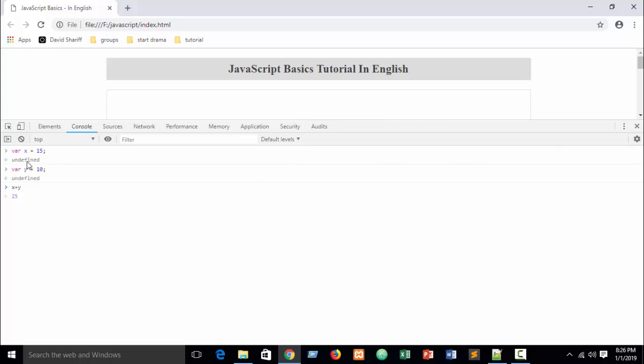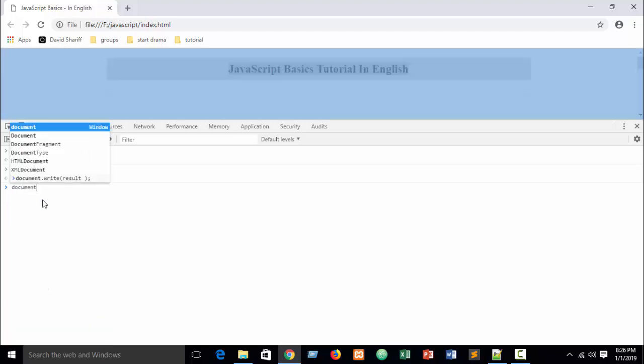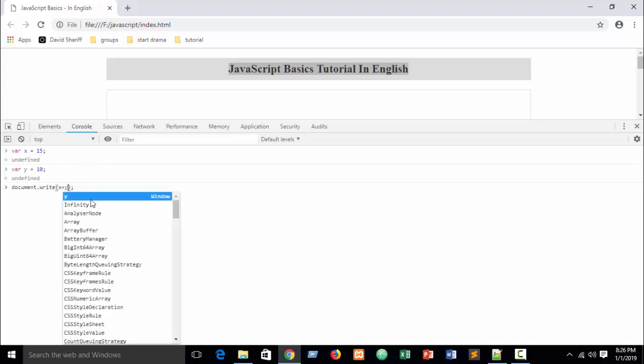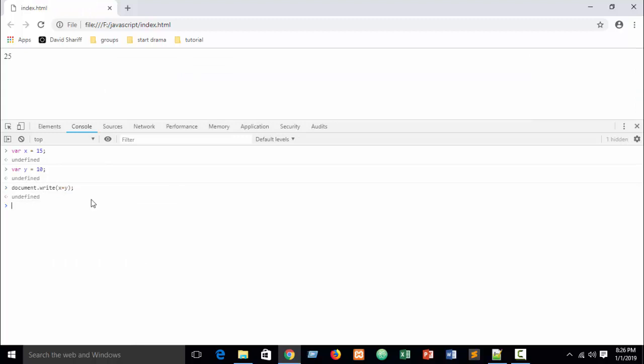Also, if you want to show these results in the browser, you can write here: document. Document means the whole document. You can see when I write document, the whole document is selected. Then document.write, and here you can write x plus y. Just enter, and you can see 25 is showing: variable x equal to 15, variable y equal to 10. I hope you understand.